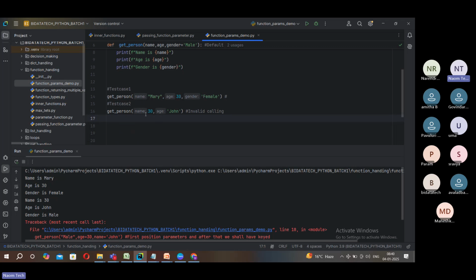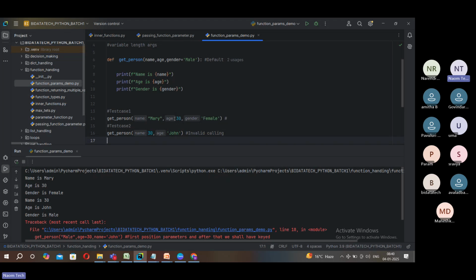In the second test case, I am not passing three parameters. I am just passing name, age, and not gender. Let me pass values in a proper order. One is John, second is 13, and the third, let's leave it. Now I am not passing the third parameter.